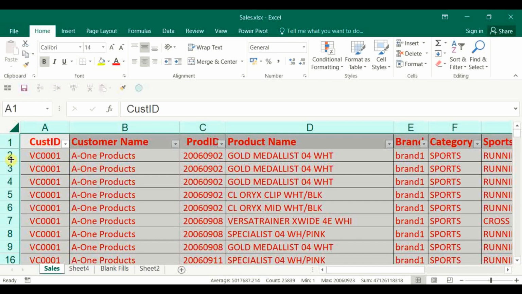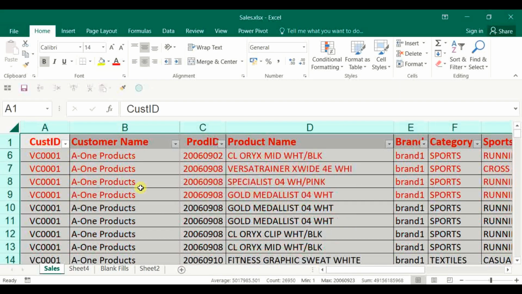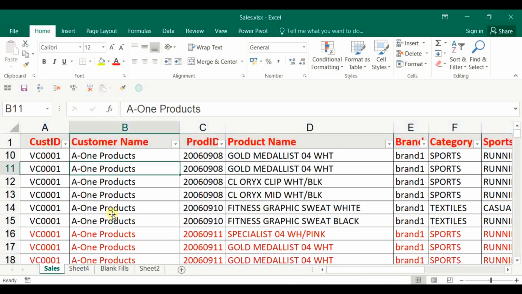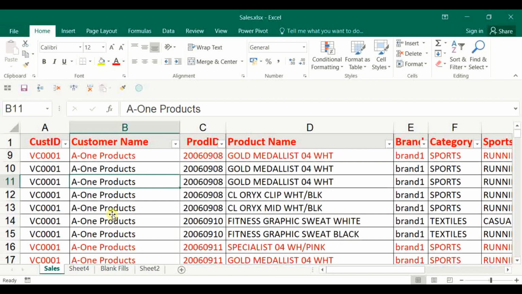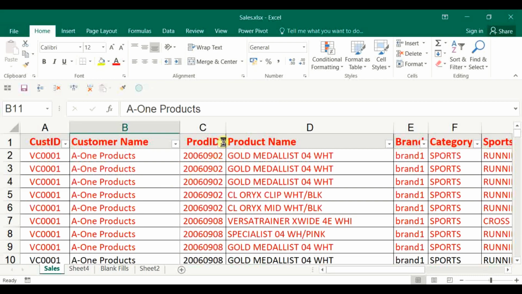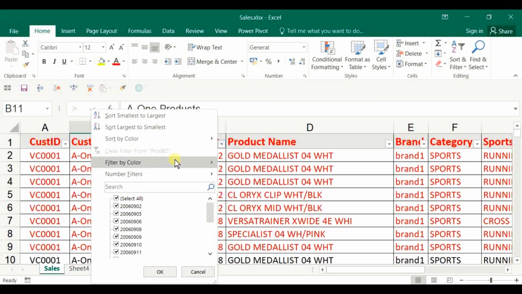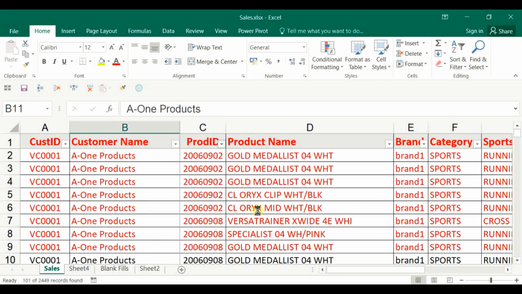Now we need to unhide all the data. To unhide all the data, double click on the rows area. Upon double click, we can see that the entire data has been fetched together, hidden or unhidden. Now we simply have to select automatic.